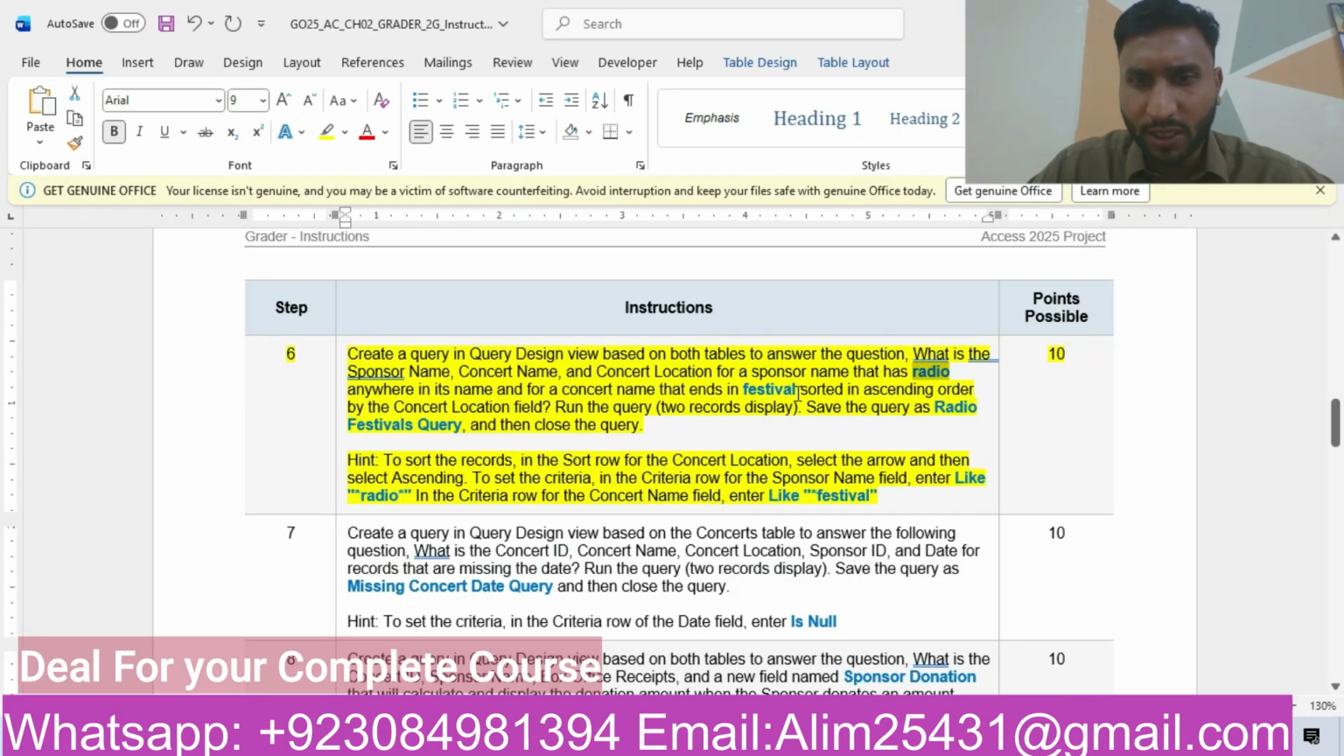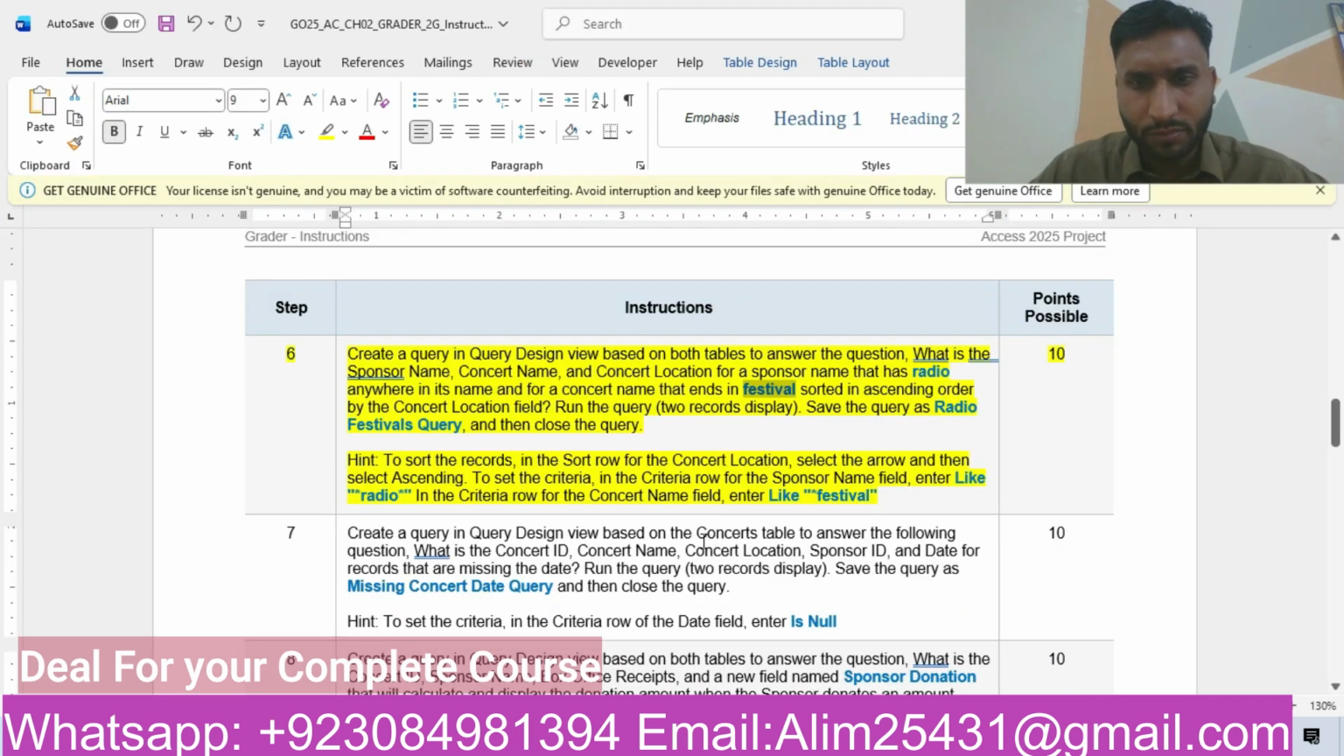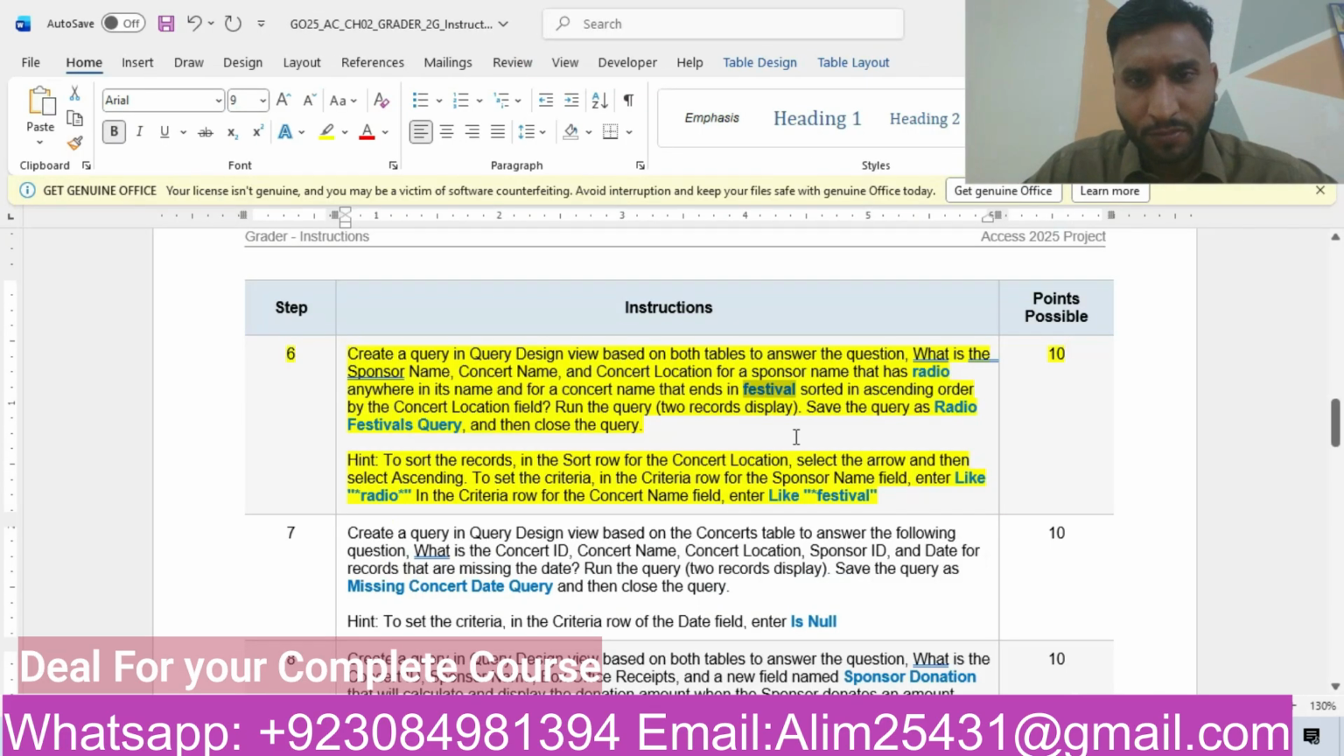And what is the other criteria he is asking? The concert name that ends with festival, so we will put this one also in the concert name field as a criteria, Like festival. We will put the star before the festival, so it will show the names which end with festival. That's our step.